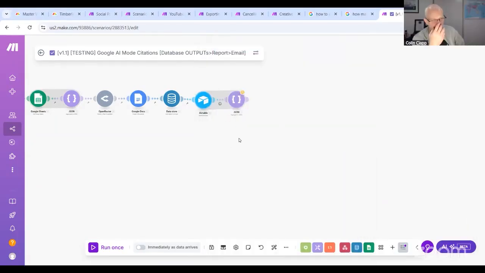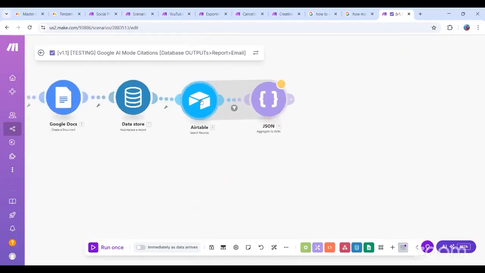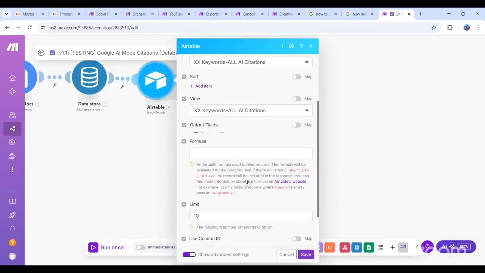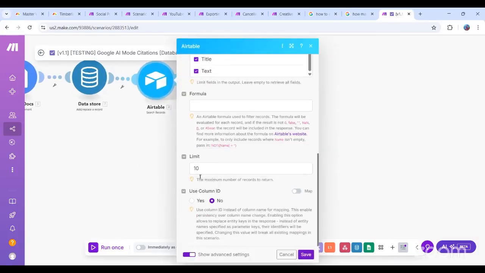And that's going to use up operations, though, isn't it? No. This is search record. So this will take only one operation to list any number of bundles. Oh, right. So what's the maximum? Actually, there is no maximum number. So it will return all.